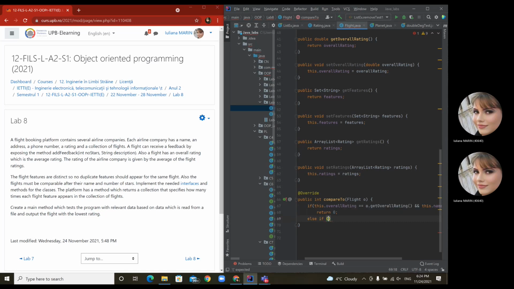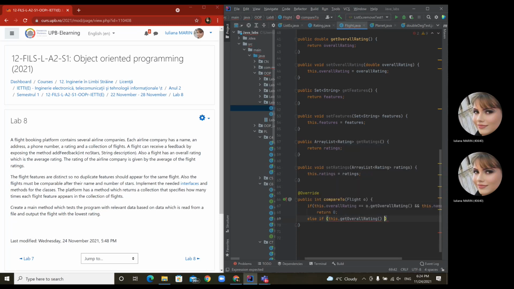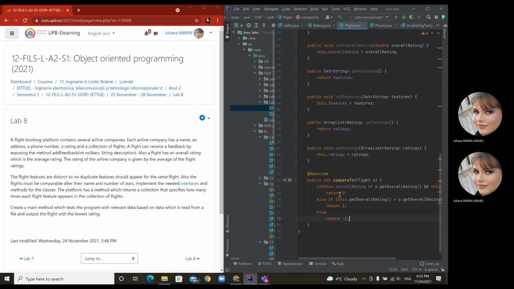Else if this dot getOverallRating is greater than other dot getOverallRating, it means that it is after, so this position is after it, meaning that you need to return a 1. Else it means that it's placed before, so you need a -1 as a return. And that's what you need to do here.